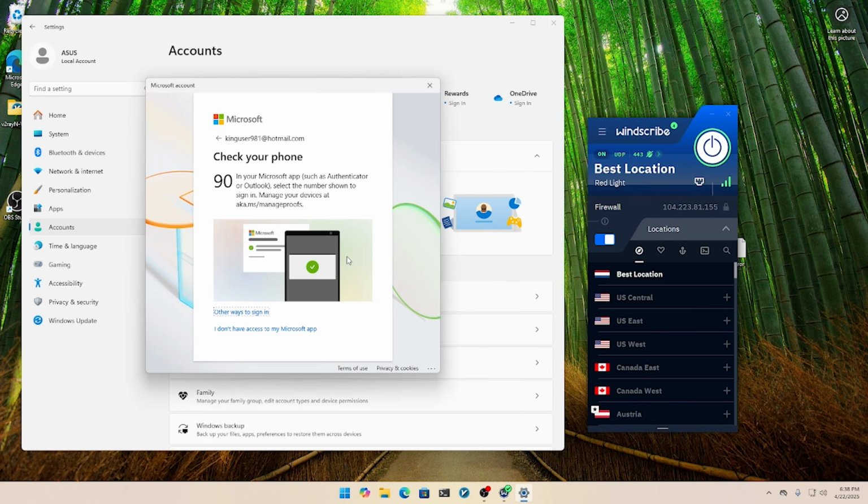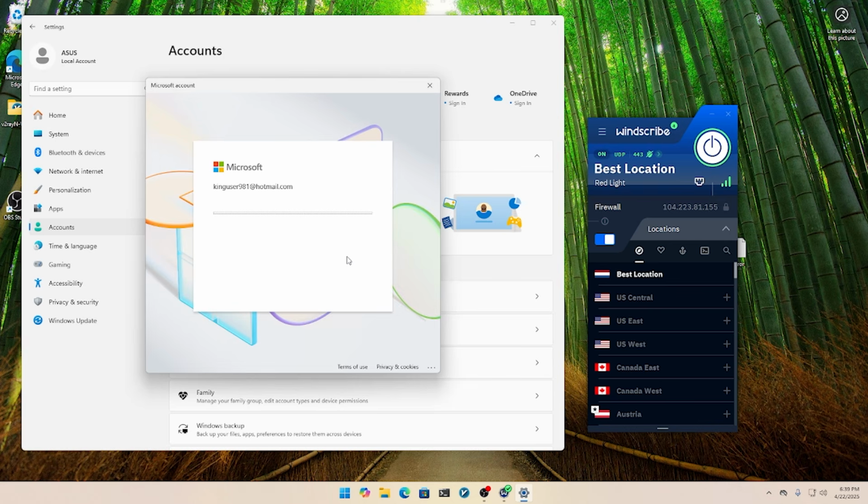It says someone is trying to log into your computer from the United States. Yes, 100%, I do live in the United States. Thank you for letting me know. No, I live in a restricted country and it's horrible. So I'm gonna press the number, okay, the number is 90. Approve. Yes. It just asks for my fingerprint.